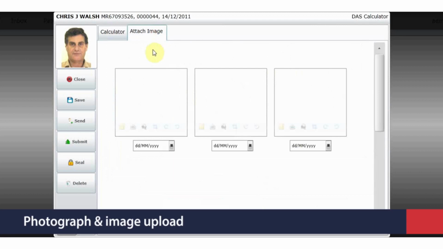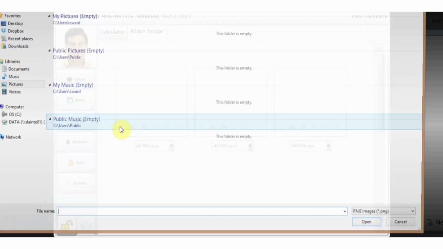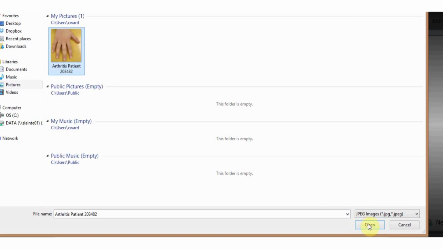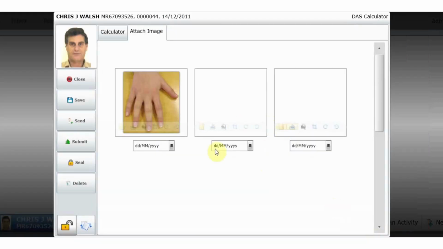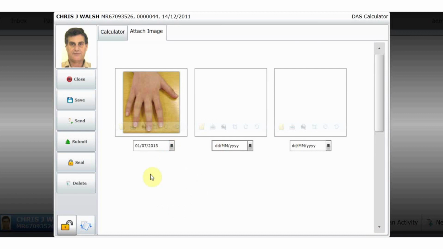Additionally, I can attach an image or photograph to my form. This can be done through the use of an inbuilt camera, through scanning, or through uploading an image from my computer. As you can see, multiple image capture is available, and through date stamping images, this can be useful in tracking the progress of a patient. I click Submit and submit my form to the patient chart book.